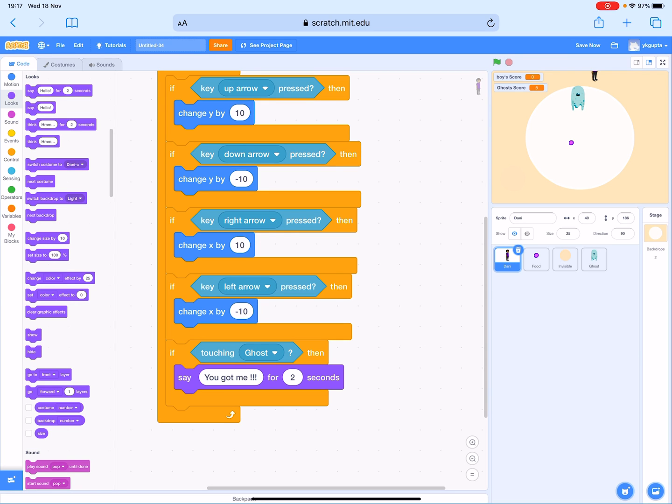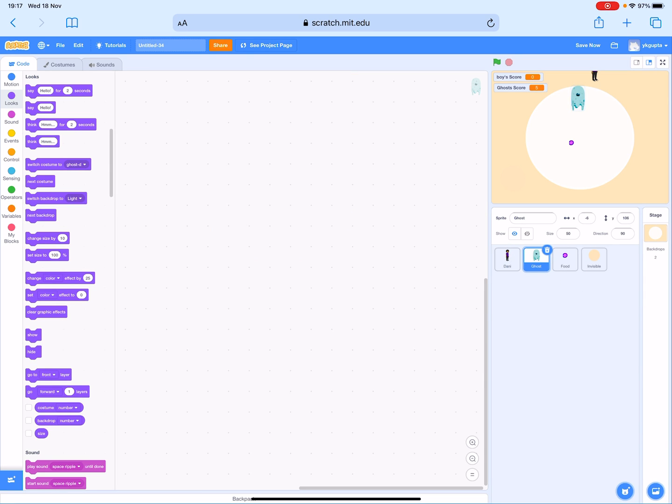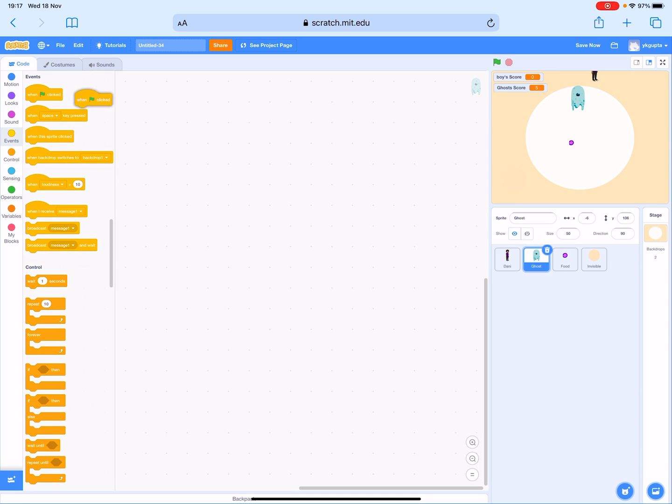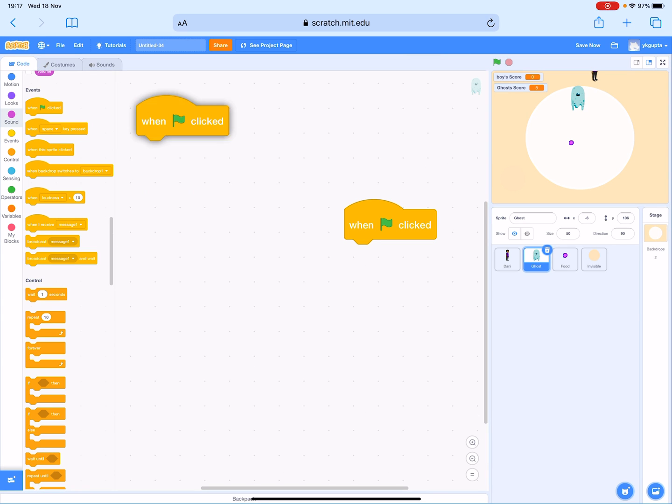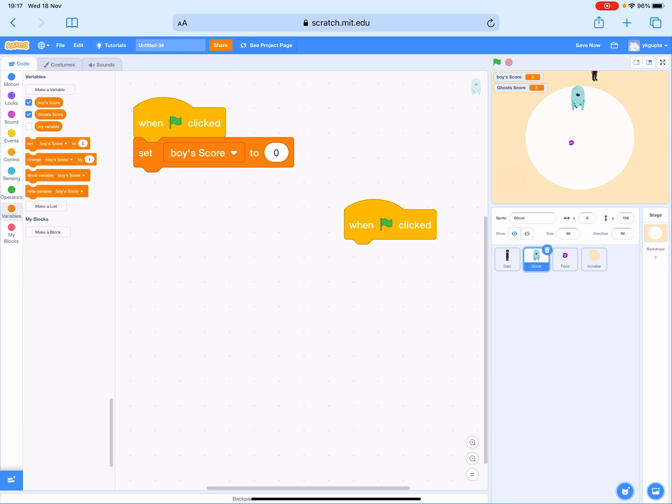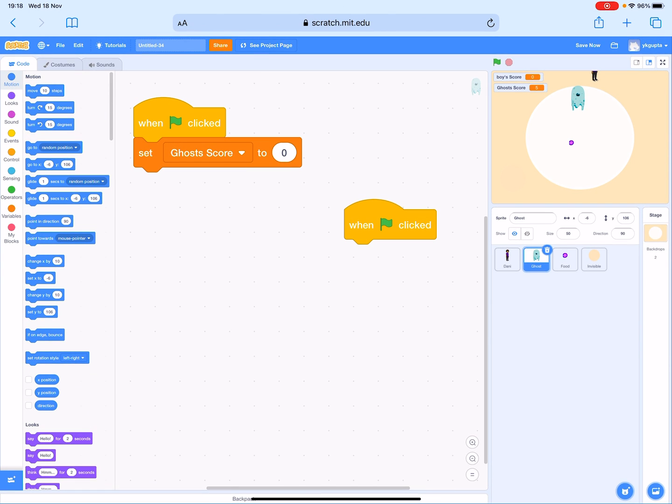Anyway, and then we would want to do the ghost's coding, or whoever your person is who's trying to get you. So in this one, you would need 2 when green flag clicked blocks. So in the first one, you will also put set boy's score to 0, but it should be ghost score to 0. And in this one, you also need to write where the ghost should be.